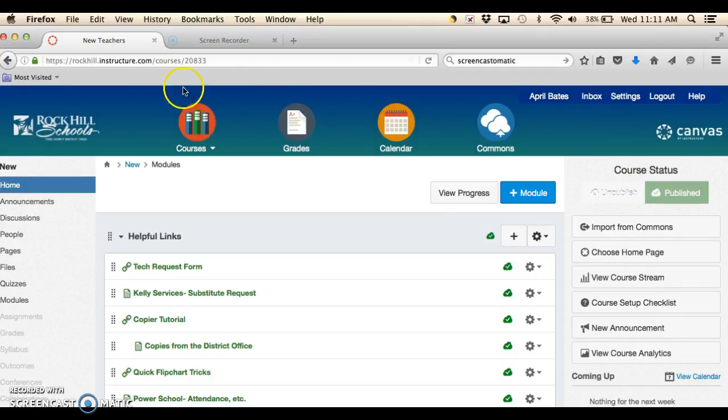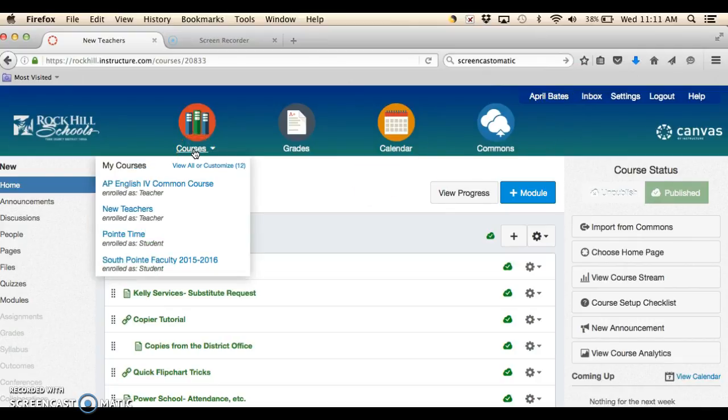But just looking up here at your main options in Canvas, the first place I usually head when I get into the main page is courses. And this will list for me the courses that the school has created for me, as well as the ones that I have created for myself. So see here you can see Point Time, which is like our homeroom. These are the ones that Canvas gives me, but I can actually get access to all of my courses by going to View All.